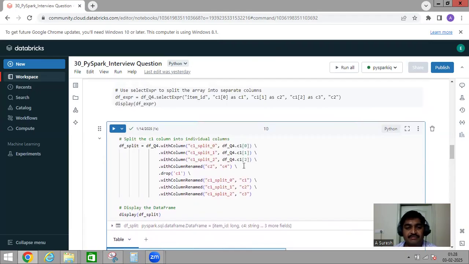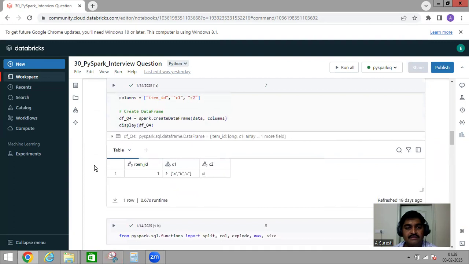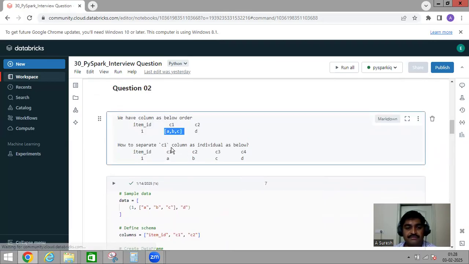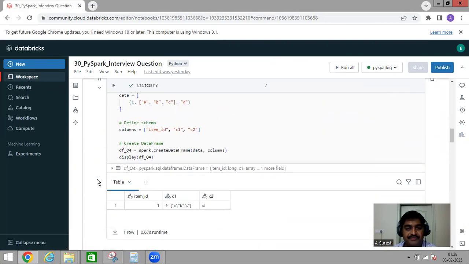So why I'm doing it like this is, first I'm giving some random column name because they changed the column name C2 to C4. But whenever I split this list of elements into C1, C2, C3, since column C2 is already there, it won't accept, it will throw an error. So that's why I renamed this one.